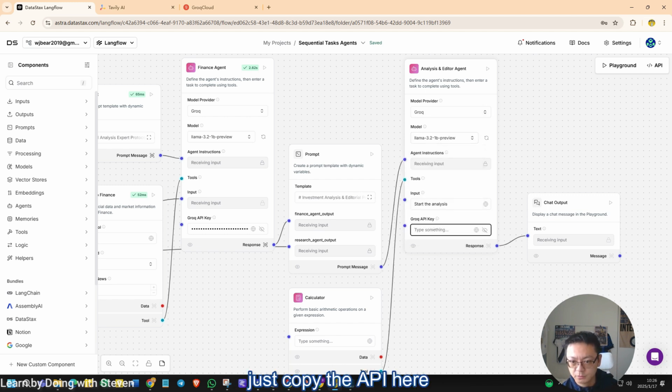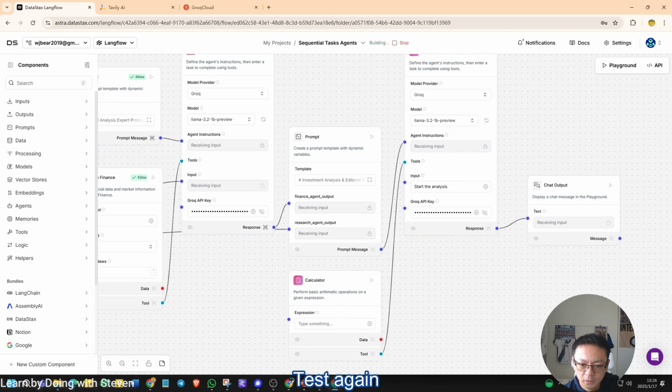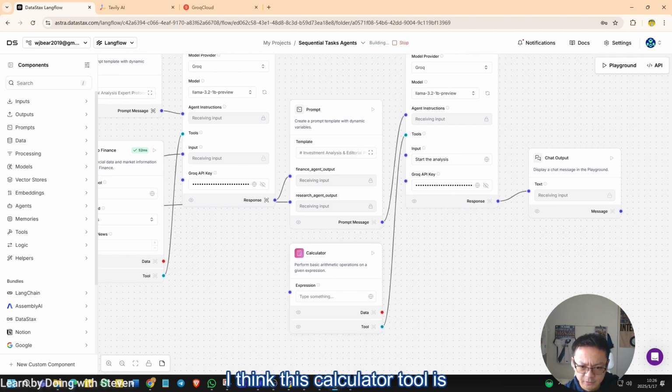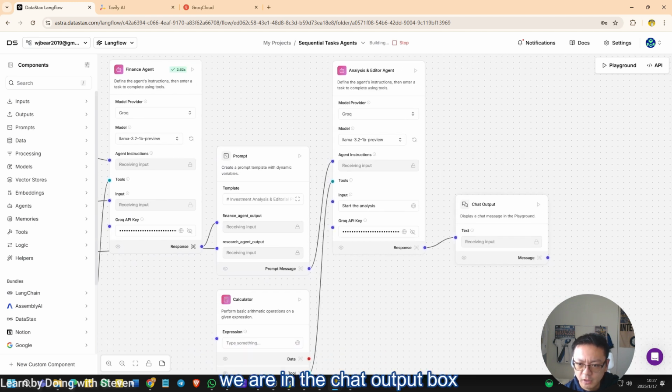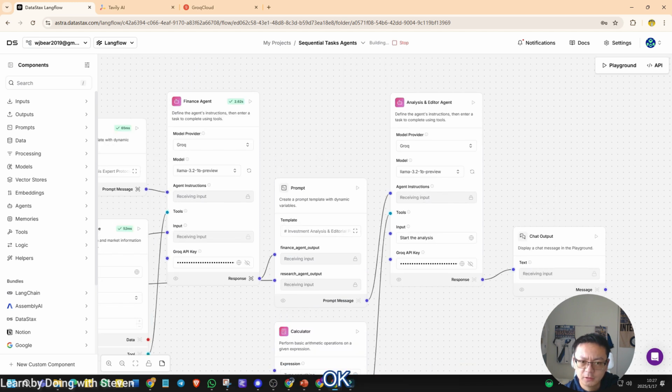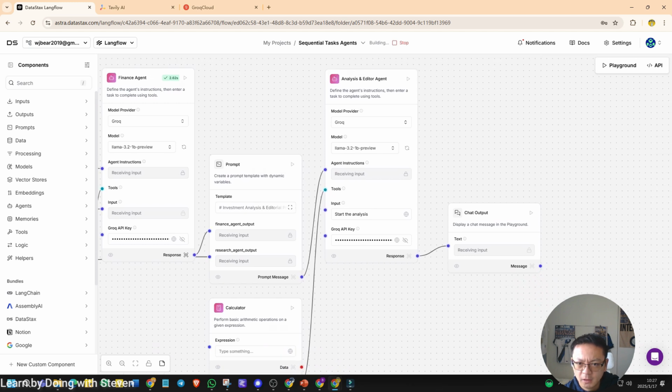0.2 MB. Okay, just copy the API here. Test again. And here is a calculator. I think this calculator tool is a customized tool. Okay, we do anything else. Yeah, you see it's building, and eventually we are in the chat output box. Okay, let's wait for a second. I think it's going to run through every step again.